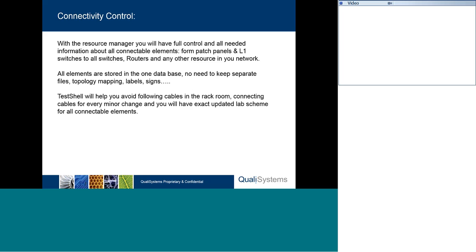No need to keep separate files, topology mapping, labels, signs, Excel sheets, nothing. Everything is in one database, visible to everybody. And TestShell will help you avoid the troubles in the lab, like searching for which cable is connected to which other cable, and solve all your cable routing between racks, labs, and everything, just by looking at the database and searching the devices. You will be able to see everything and all your connectable elements.